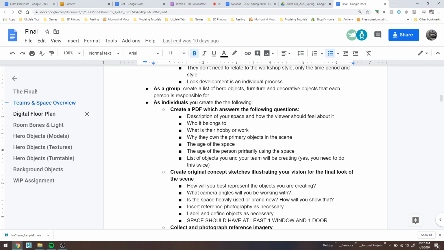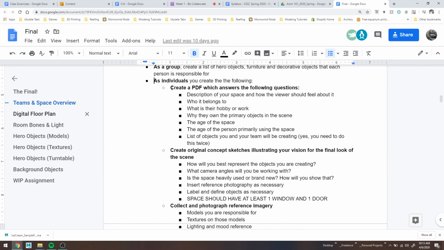Okay, cool. So still for the teams and space overview, this is what you're going to do as an individual project, not a group thing. You each need to submit one of these. Basically make a PDF which answers some of the following questions. They're all listed here, I feel like you guys can read them. But it's designed to get you thinking about how the space is used.